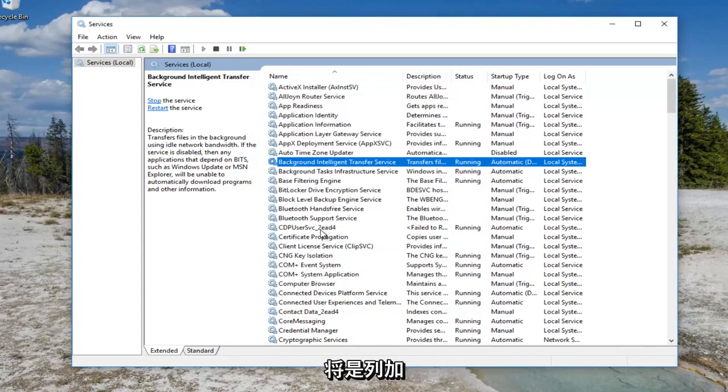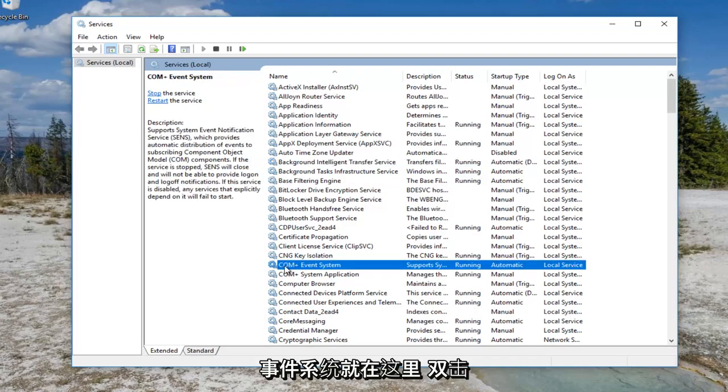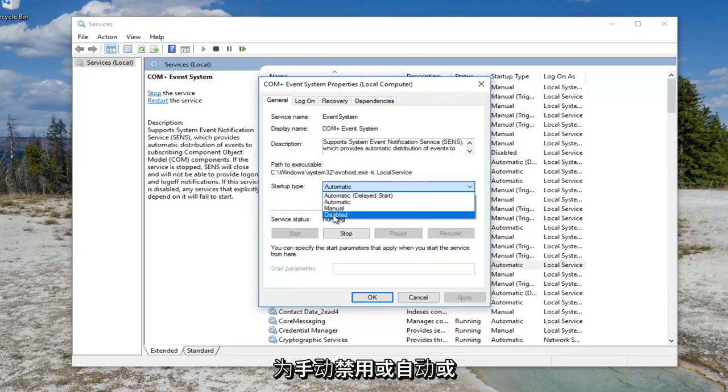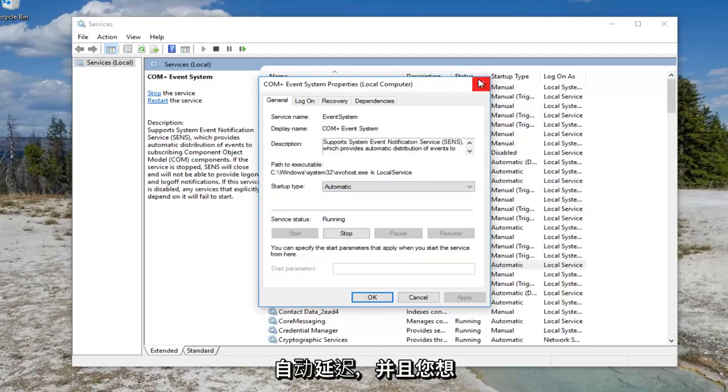The next one I would do would be for the COM Plus event system right here. Double click on it. You want to make sure the startup type is set to automatic. Same procedure we used for the previous one if it's set to manual, disabled, or automatic delayed.